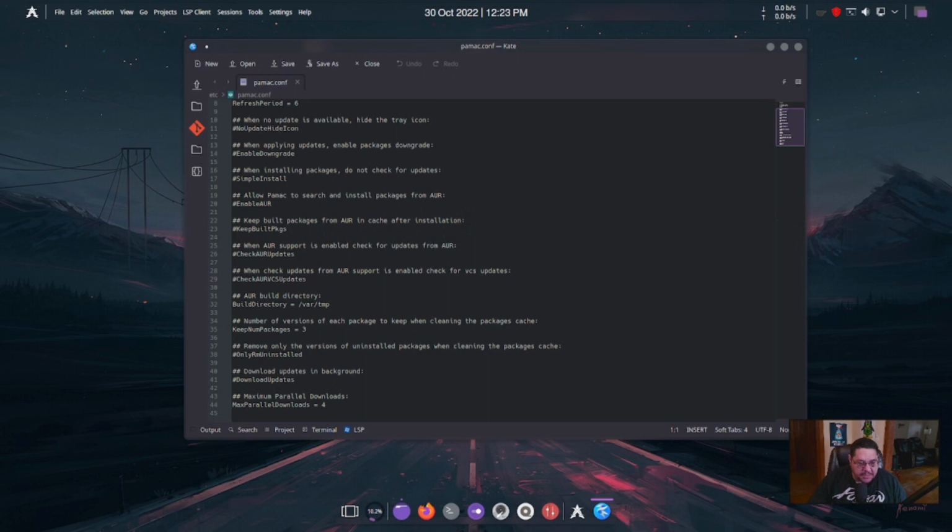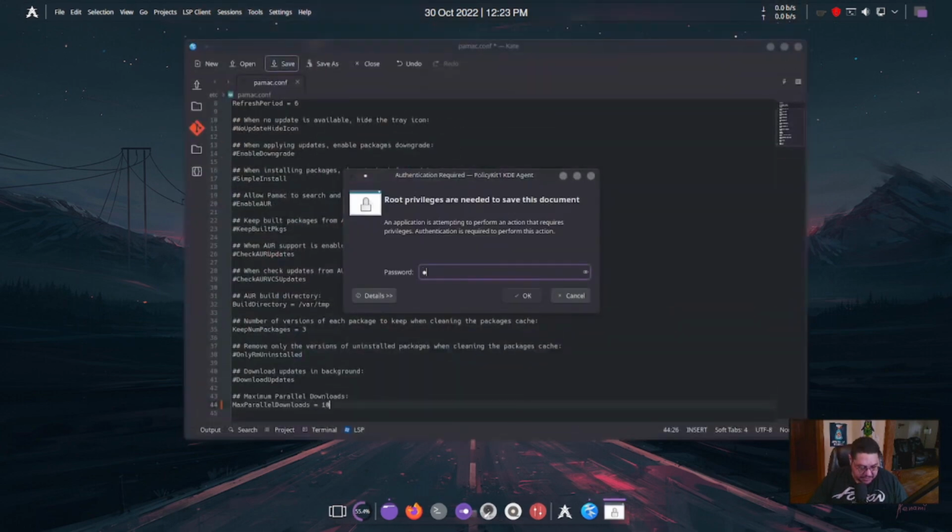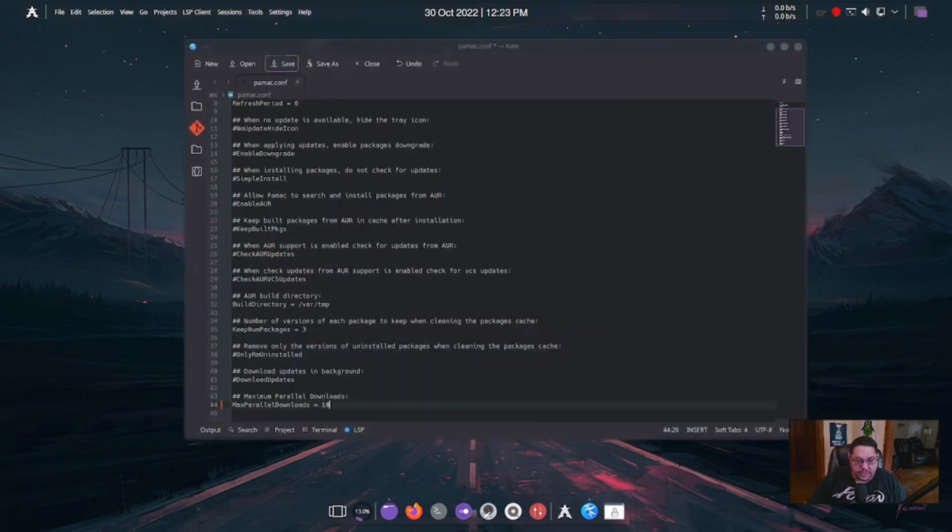You're going to go down to the bottom where it says maximum parallel downloads. Here it's set to 4. We are going to edit that, and I'm going to do something like 10. And then we are going to click save. And it's going to ask me for my root privilege password. I save it. Now it's saved at 10.